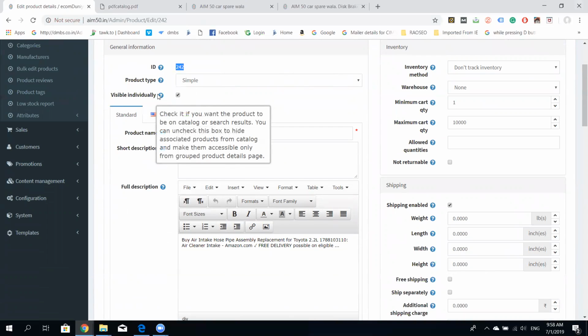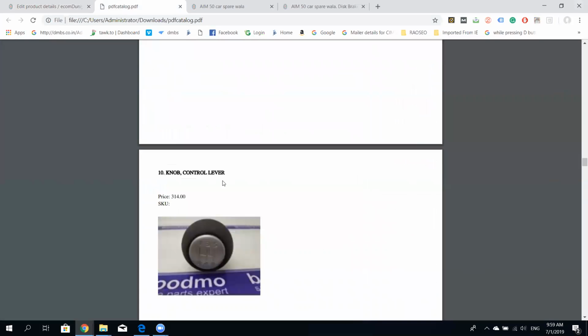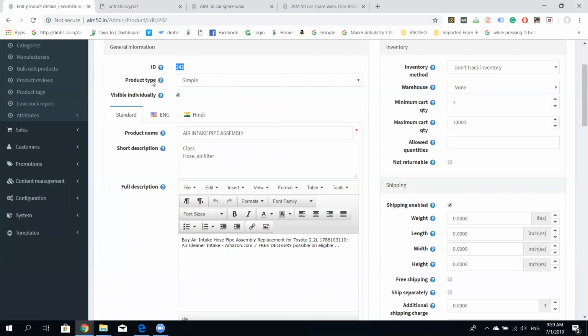If you have any doubts, you can always click on this question mark and it'll give you a tooltip. The tooltip for visible individually states: check it if you want the product to be in the catalog or search results. You can uncheck this to hide the associated product from the catalog and make it accessible only from grouped product details. So basically, if you uncheck this, remember we generated a catalog here. If you don't want this product to come up in the catalog, you can uncheck it.